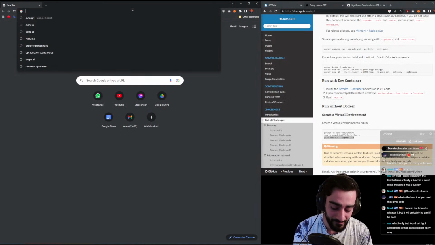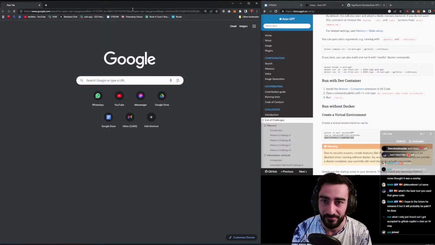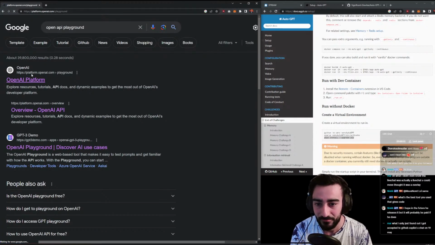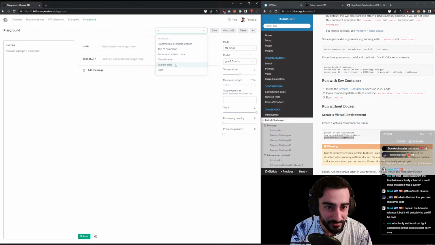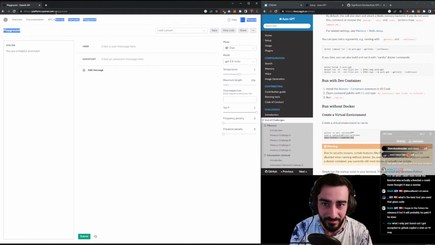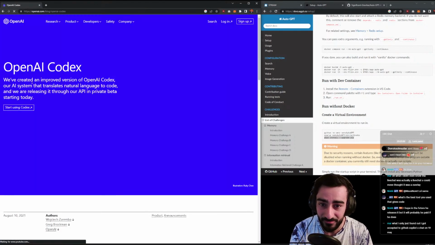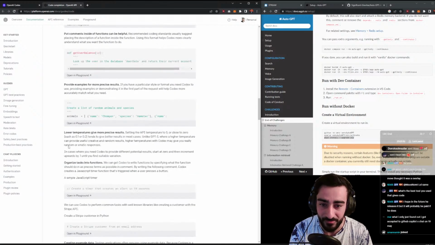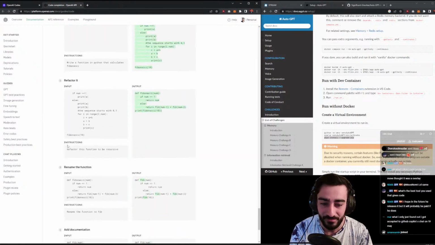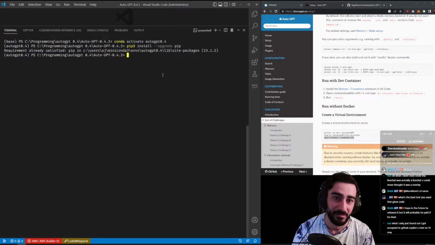Otherwise, there are fine-tuned models for code, but in my experience they haven't even been that good. I think if you go to the OpenAI Playground, they have Codex. You can load a preset, explain code. Somehow you can get OpenAI Codex, which is meant to be fine-tuned for code. Yeah, I don't know. I doubt it's even that much better anyway.